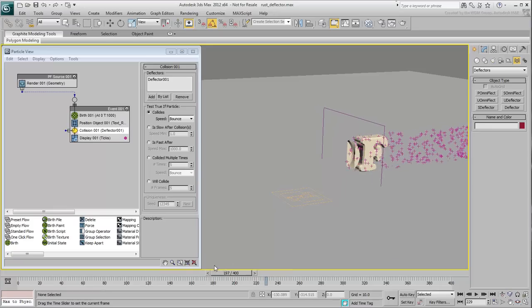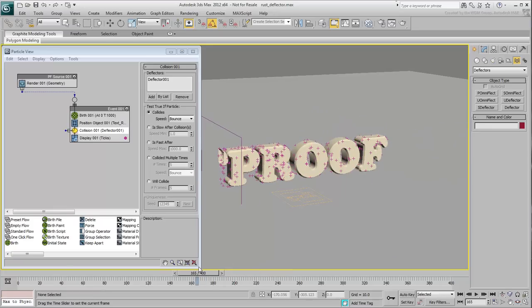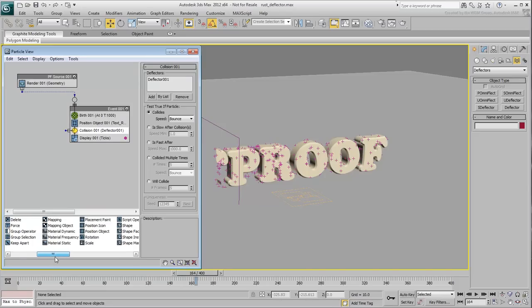Next, you'll fine-tune that behavior in a separate event. The main reason why you're better off using a separate event is that unlike the existing invisible particles clinging to the text, the new animated particles have to have a shape that you can render. Drag a new shape operator to an empty area of the particle view window. This creates a new event.